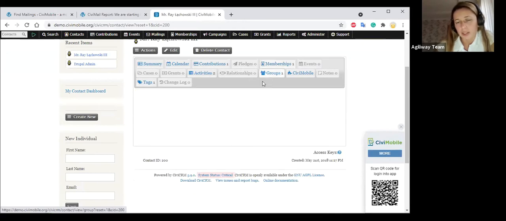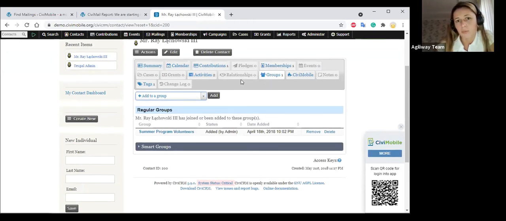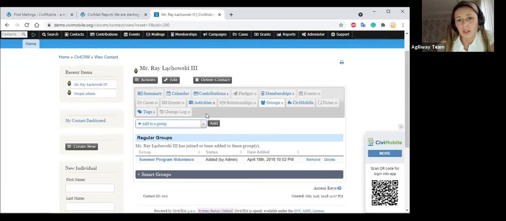Also, this guy is a member of the summer program volunteers group. So on the specific profile of each contact, I will see information about all the modules that I have here. The same duplicate I have here, but specifically for this contact. If this contact has some kind of relationships or any other things or tags, I will see this information on his profile. So contributions and membership are really very specific for NGOs.